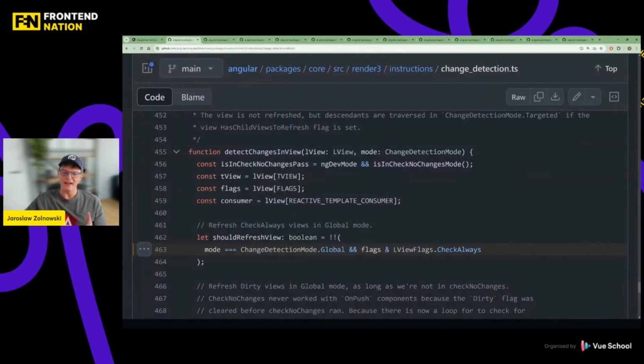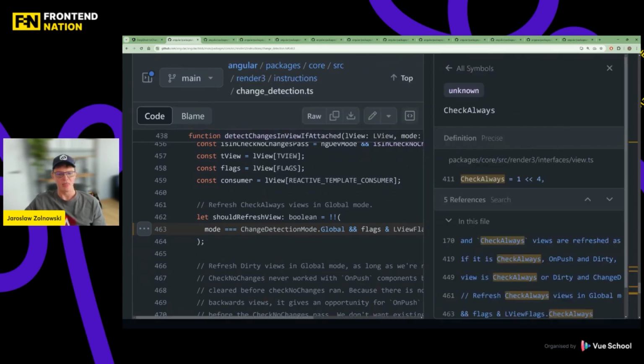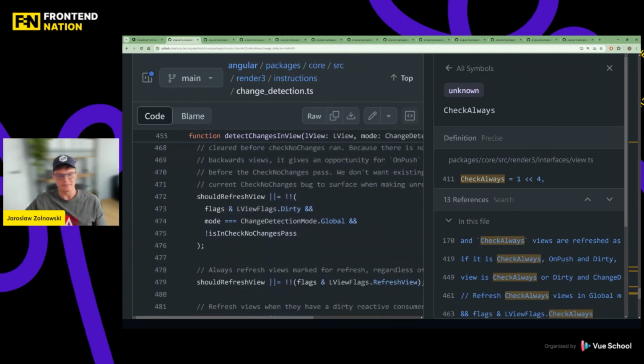I did mention earlier that the default change detection relies on the CheckAlways flag, which is checked here in the detectChangesInView method, which is part of the change detection TypeScript file. And this detectChangesInView method defines certain different criteria for checking components, inspecting the flags associated with the view and its modes.